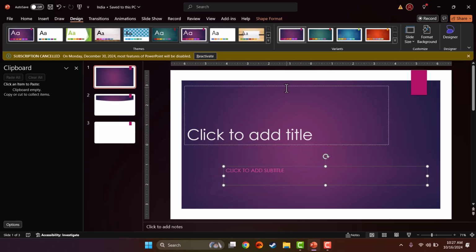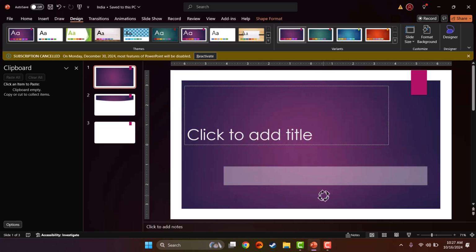In addition to that, we also see a swirling arrow at the top of our placeholder. If we click on that, we'll be able to rotate our placeholder in any position that we wish.